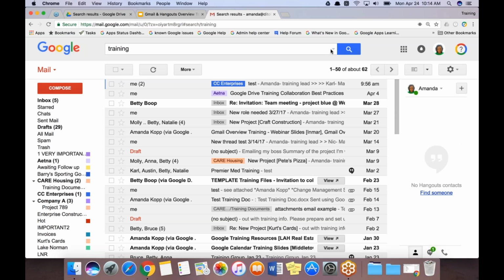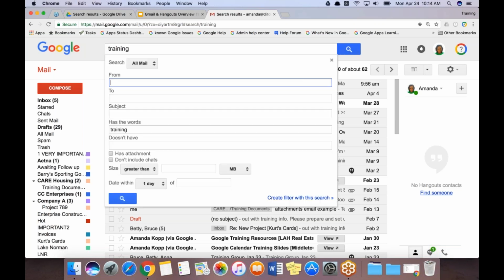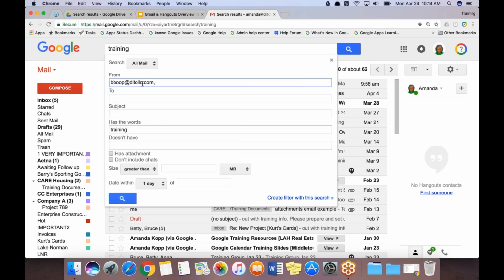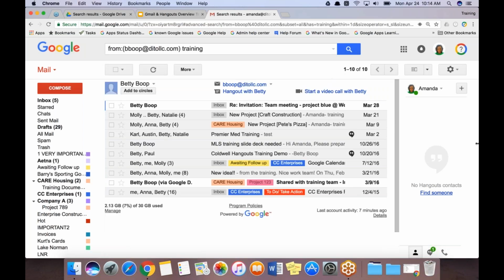Well, what you can do is click on the drop-down arrow. There's a drop-down arrow within the bottom right of the search box, kind of next to the magnifying glass here. We'll click on it, and then we're actually going to type in here what it is that we're looking for, maybe some more information or some more criteria about this one particular message that has to do with training. So maybe I remember it's from Betty Boop. Okay, we'll click to add her in the from section, and then we'll click on the magnifying glass.